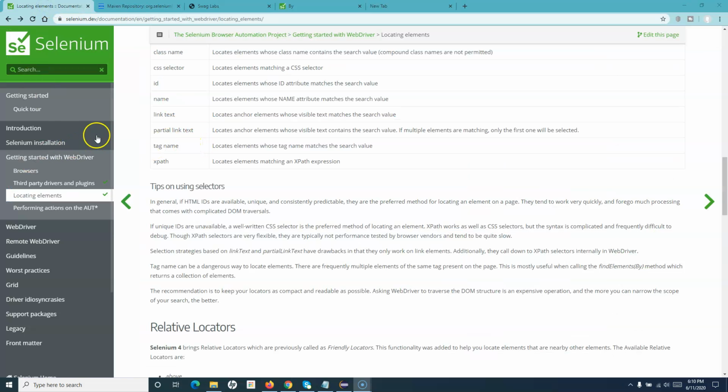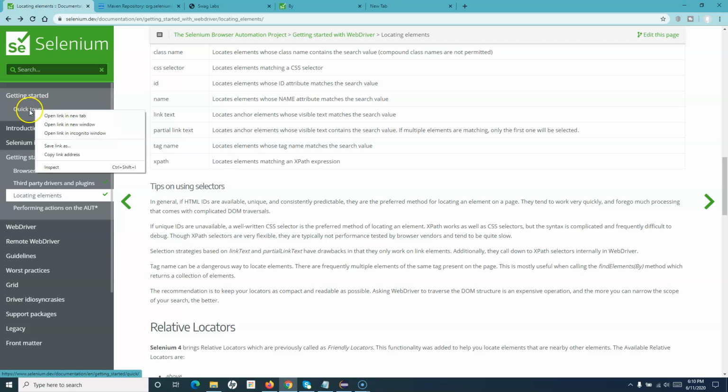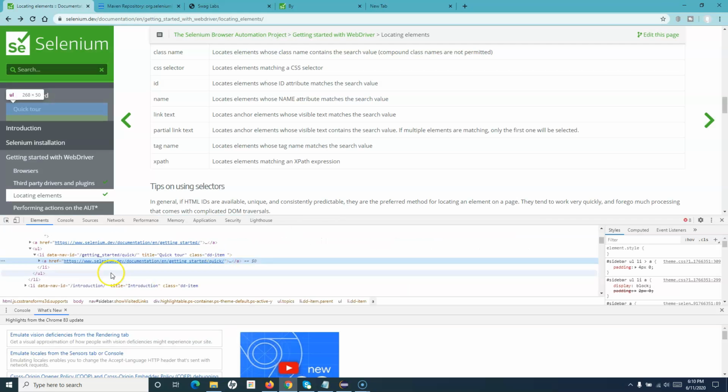Here if I just right click on this quick tour link and click on inspect, you will see that this A is basically the tag, right? So any link that you have on the HTML page is an anchor link. It's an anchor tag. Okay, and then you have link within that tag. So if on this particular page I want to click on quick tour, I can simply say link text as quick tour, and then it will click on this particular link.